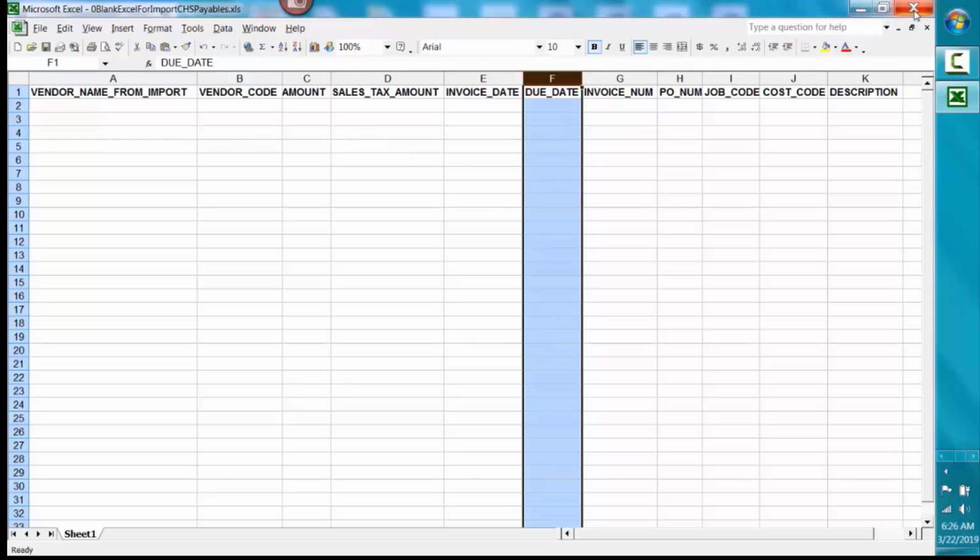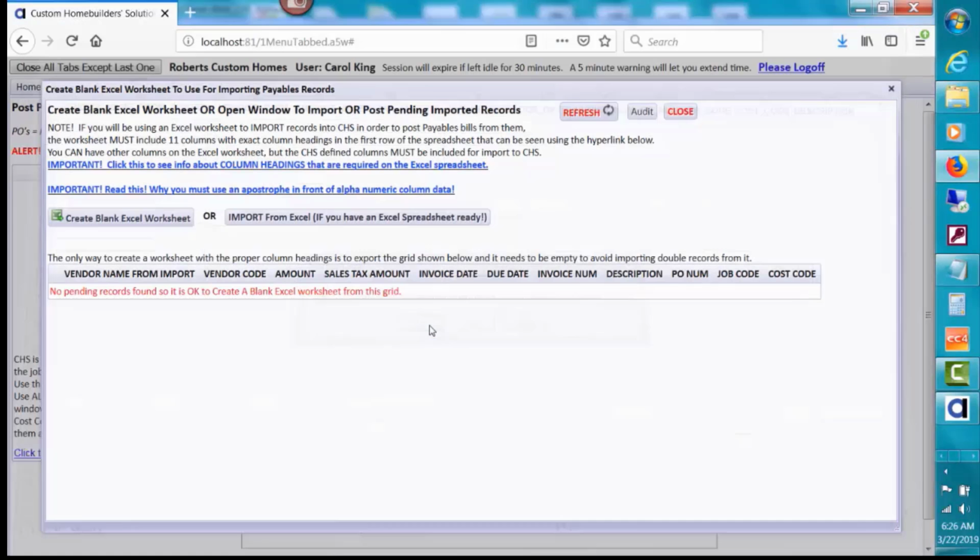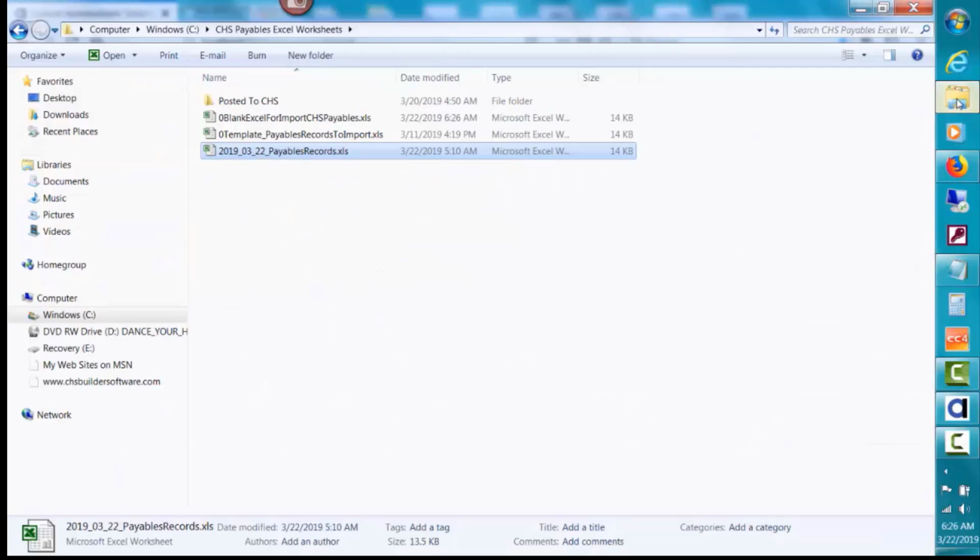So I'm going to close it, and I'm going to say yes, save that. And in my folder over here where I have that stuff stored in the Windows Explorer, you can see I have the 0 blank.